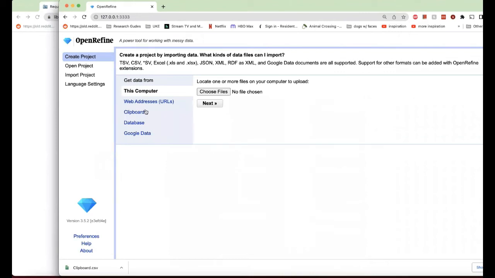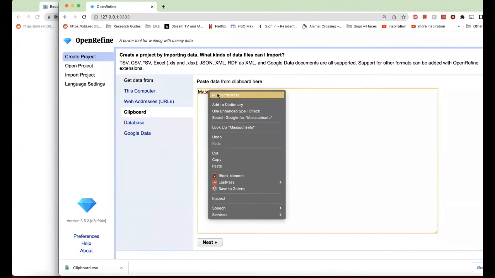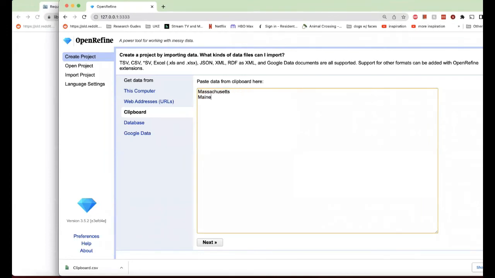And this time we're going to be working from the clipboard again. This is a great way, if you have a list of things, the clipboard is a great way to just get a single column list. We will be working with Massachusetts, Maine, and Connecticut, because those are the states I'm interested in.